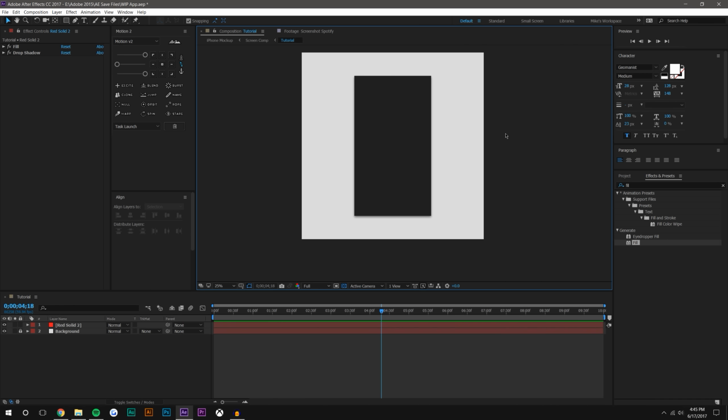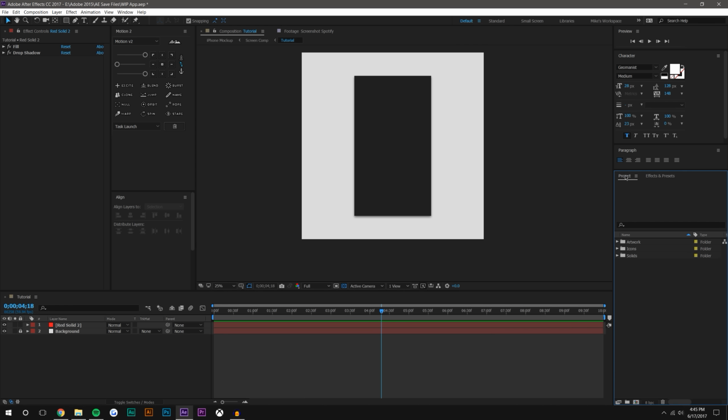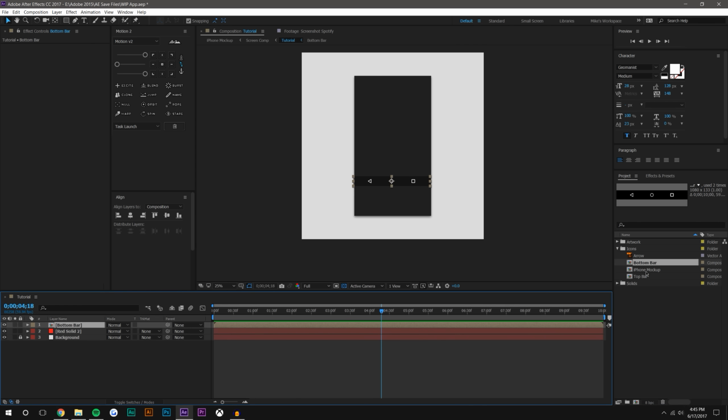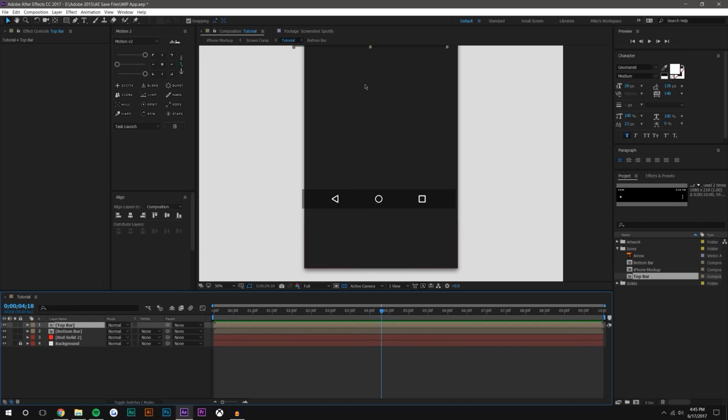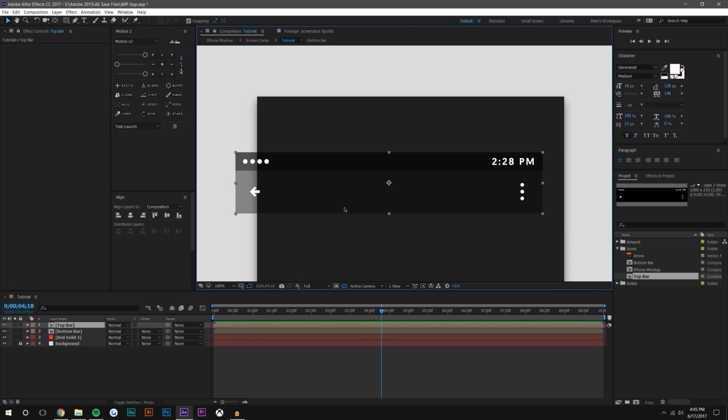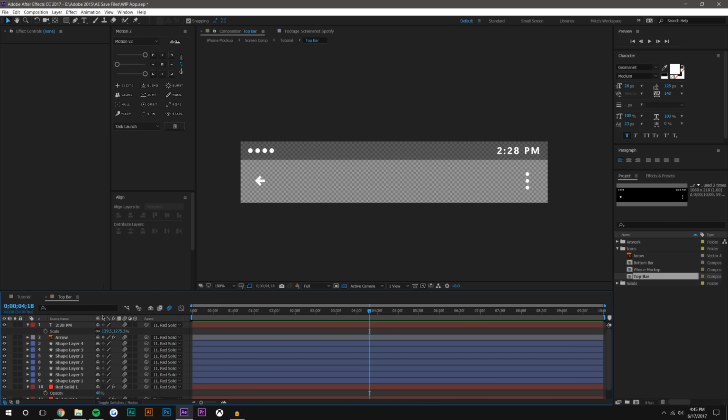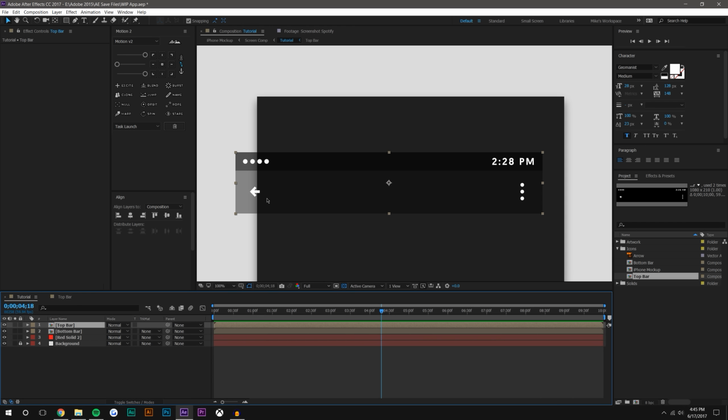Okay, so now I have my phone screen, and in my project panel I'm just going to open up my icons folder. I have these pre-built because it speeds up the tutorial, but I'll show you what they are. I've got a bottom bar and a top bar. These are basically just shape layers with transparency. There's no animation here, which is the reason I didn't show you how to do this. But you can see it's just a couple of shape layers with some transparency. I think the transparency is on 40 for both, but since this layer is on top of this layer, it's probably like 80% transparency.